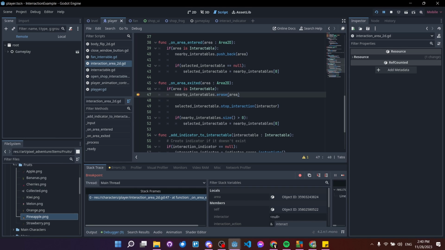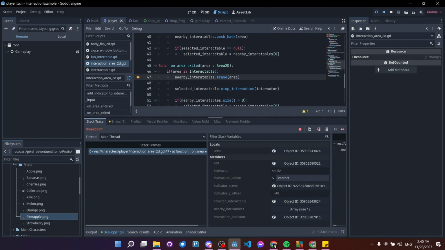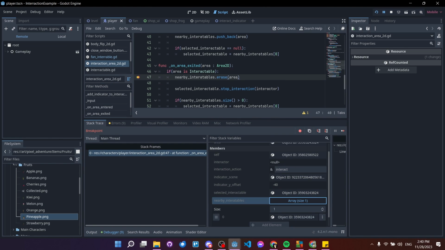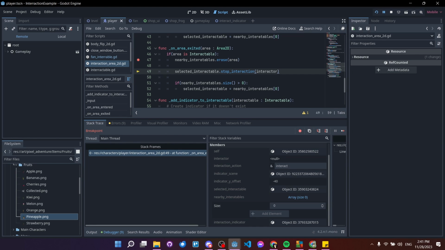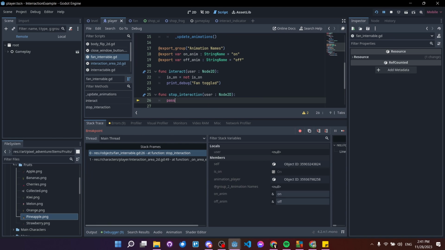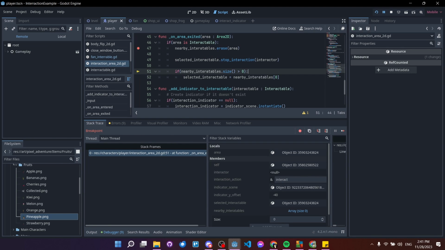So we leave the area. Okay, so we triggered the breakpoint. Let me go through this. So we have our interactable nearbys. That should get erased if we go to the next step. So next step, and it was erased from the dictionary. And then we're going to have selected interactable stop interaction. We could jump into that and we can see that that's just going to pass on the stop interaction. So let's continue. And then if the nearby interactables.size is greater than 0, then we change the selected interactable.